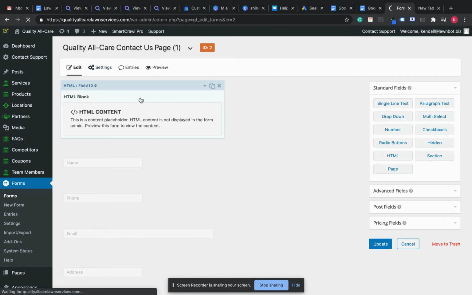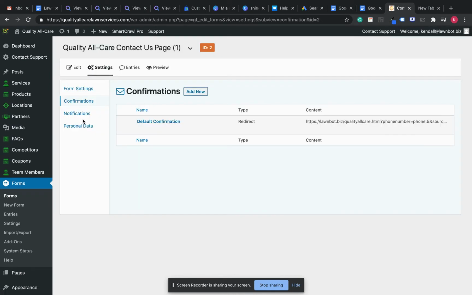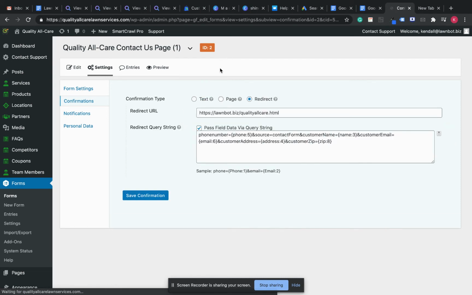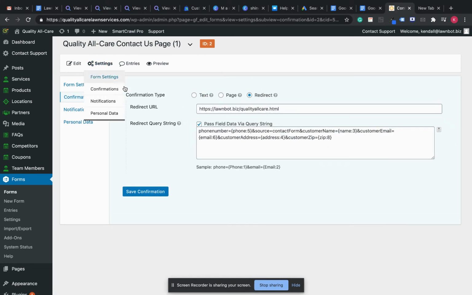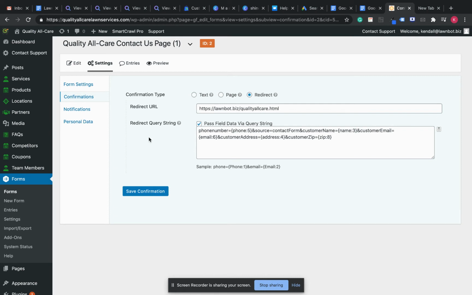Now we're going to go to Confirmations. Typically a lot of people have a generic thank you message for their confirmation. So we're going to go to Edit, or you can even add a new confirmation, but let's just edit the default confirmation in this case. So what this does is it's going to change. Instead of a generic thank you message that the form generates, this prospect is actually going to land right on the Lawnbot link that you created.